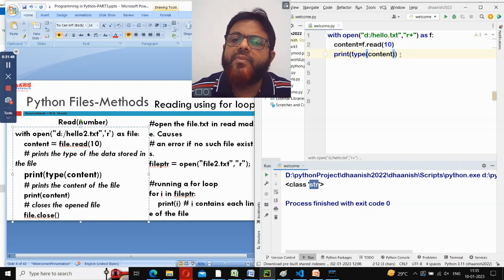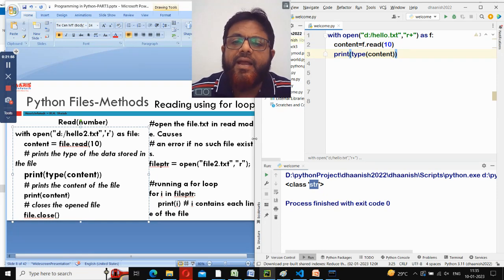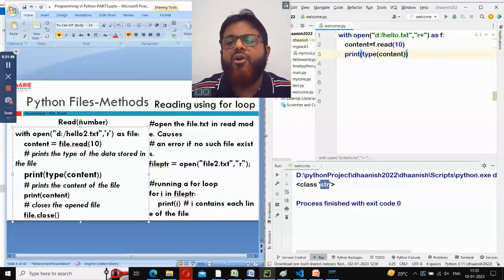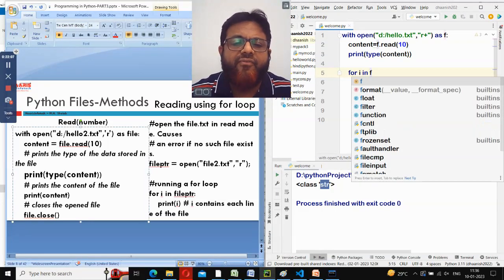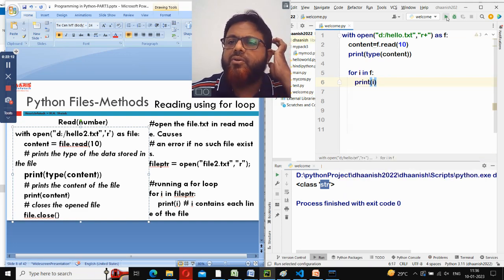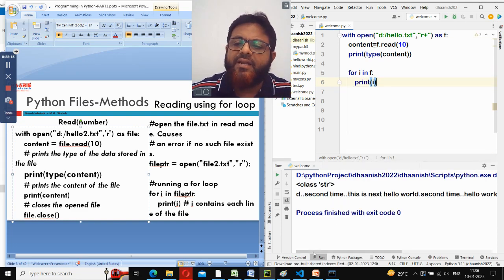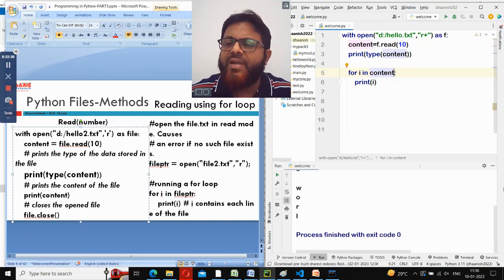Apart from this, you also have an option to iterate over a file and print all the contents using a for loop. That is also possible. Now that you have this data, you can do it like this: for i in f, and then print i. This is also possible. Now this is going to print the entire content. Directly I have said f. If you want, you can also use the content variable, and this is going to print only the content we have.